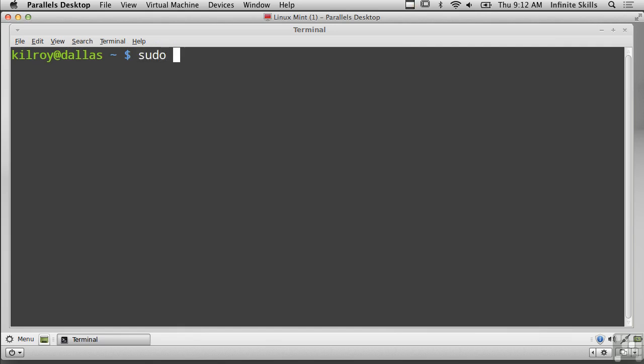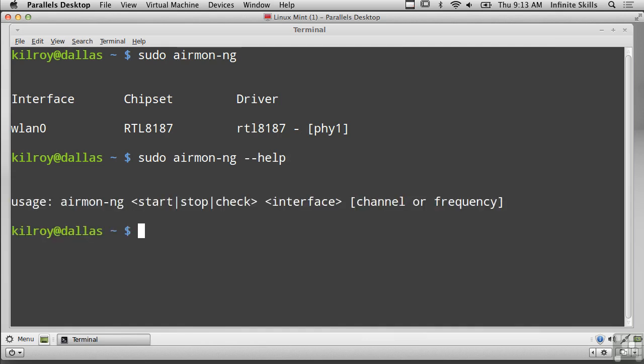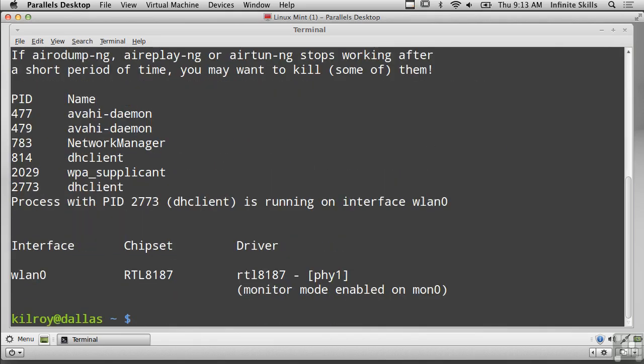So the first thing I want to do is show you Airmon. And what Airmon does is it gives you the ability to set a monitor mode on your wireless networking device. So I've got Airmon NG. I could do Airmon NG start, and my interface you see up above is WLAN 0. Now what this is going to do is put the wireless networking device into a mode so that you can see a lot of traffic that you wouldn't otherwise be able to see.